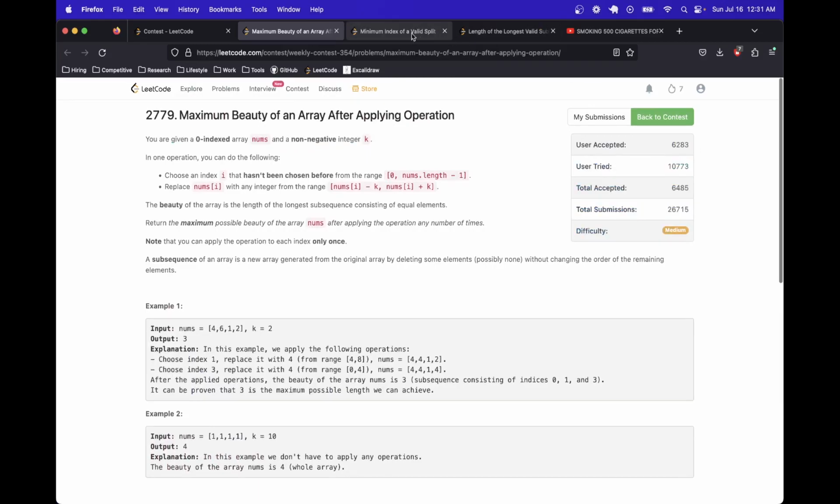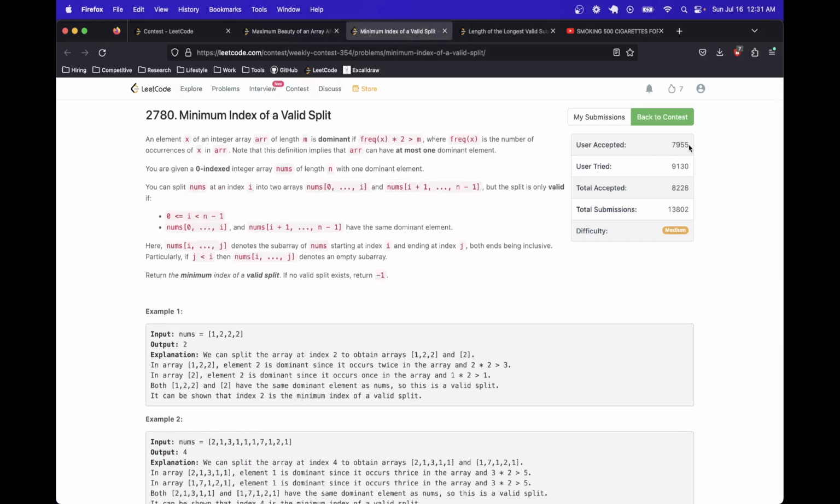6,000 isn't exactly the most difficult, but it's less than Q3. Q3 got 8,000. It's pretty straightforward. It's saying there's some value that's dominant, which means most of the elements in the array have that value. You want to find the earliest pivot point where if you split the array into 2 subarrays, that dominant value would still be the dominant value for both of those subarrays.